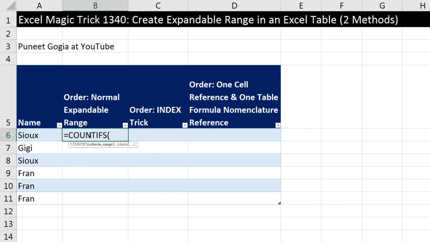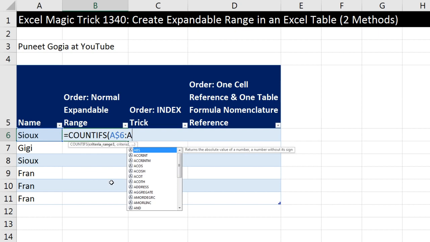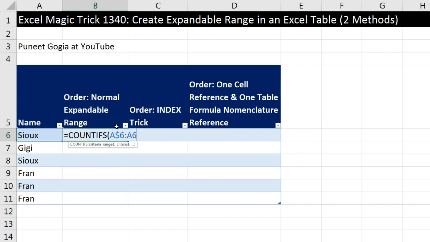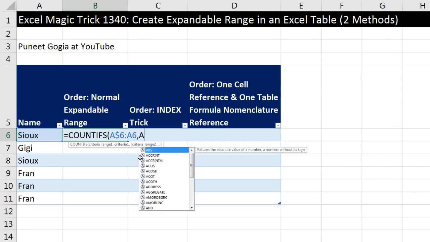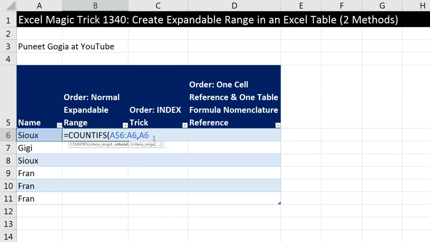So let's do that. That cell is A6. So I type $A$6. That $ sign on the 6 is to lock the row, colon A6. That means that as we copy this down, it'll always remain on 6. But that second 6 does not have a $ sign, so it will move to 7, 8, 9 as we copy down, comma, and then A6. That's our criteria relative cell reference as we copy down. So close parentheses, Control Enter.